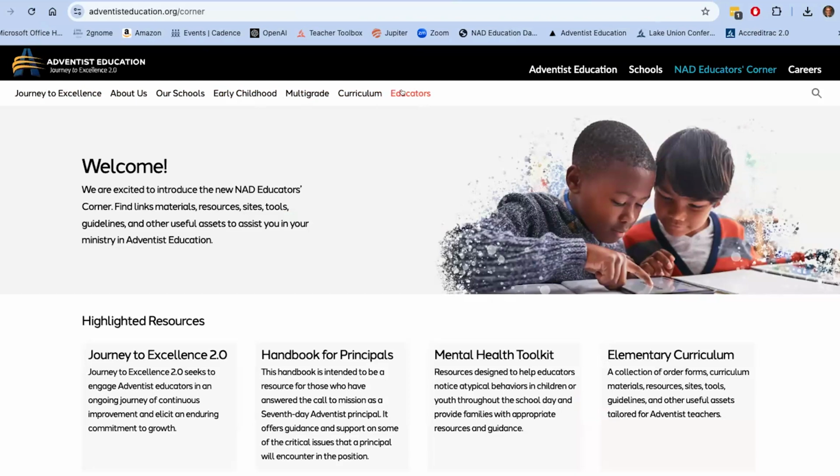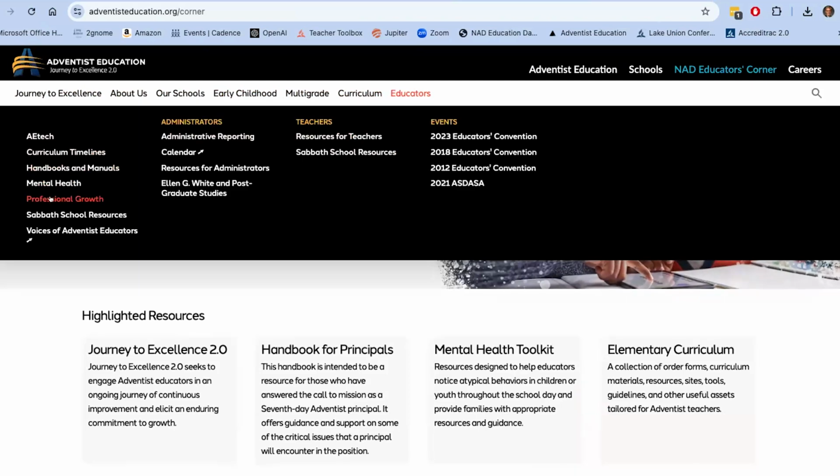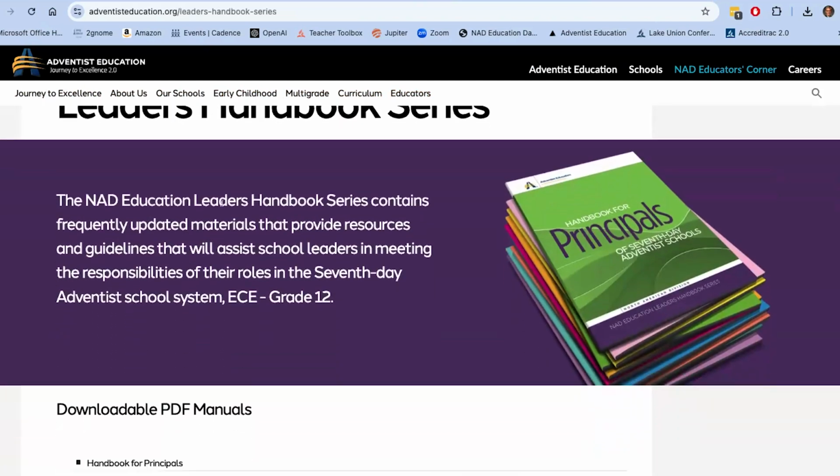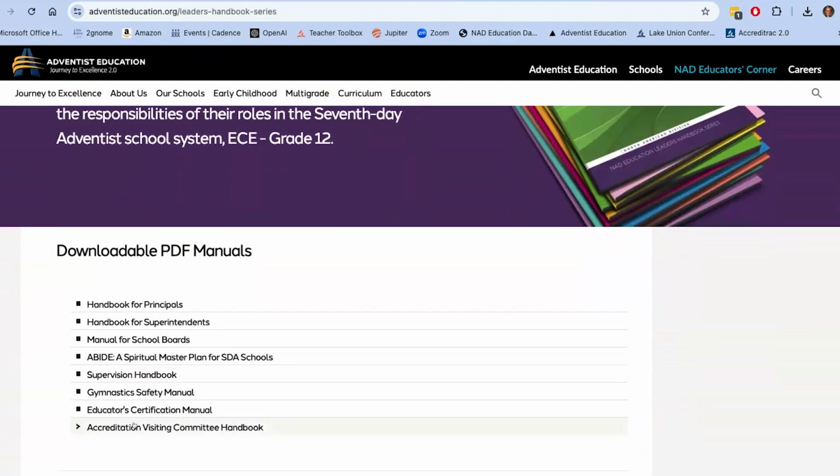It's logical to go to educators, and then you get this drop-down list of all of these different places that you can go. Resources for administrators, that's where these documents used to be kept. They're not there anymore. But if you go over to handbooks and manuals and you scroll down, you'll see the very last choice here, Accreditation Visiting Committee Handbook. And that's really a handbook that focuses on the visiting committee. But when you read through that document, it has a tremendous amount of information on the accreditation process and will help you be ready as a principal.